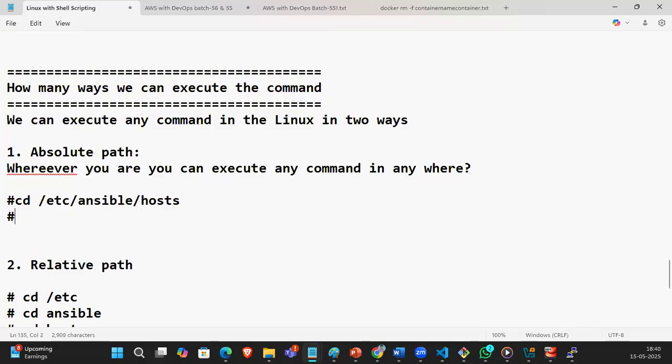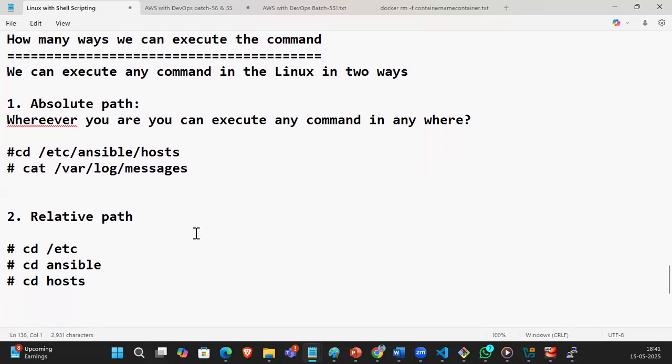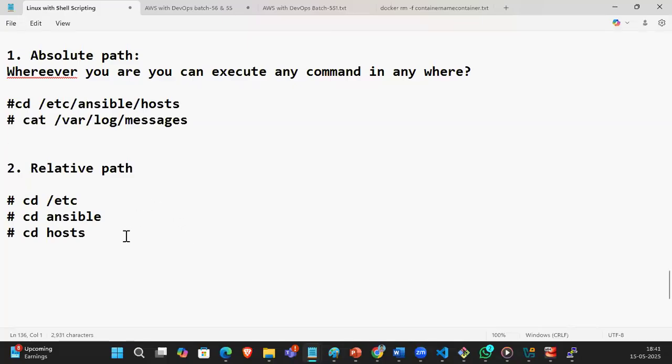Or else, something like, we want to see a file: cat /var/log/messages, right? I want to see the messages. So wherever you are, you can execute this command. You can give the full path of the file, and it will display the file.